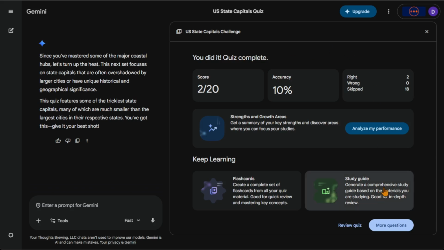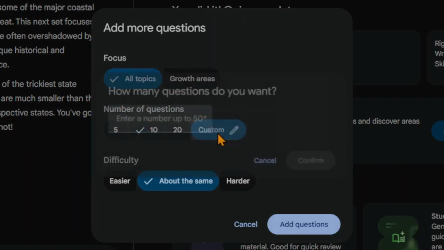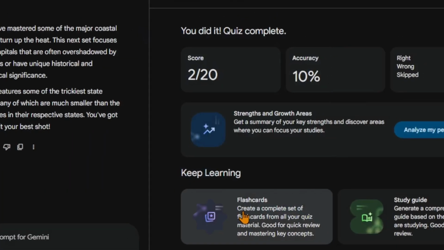And then once you get to the end, you get this kind of summary screen, and you can go to more questions, and it'll give you this little more questions box here. And you can select focus or difficulty, but we're talking about questions. So under number of questions, if you click on custom, you can pick a number, and it even says in here, enter a number up to 50. So Gemini can do up to 50.